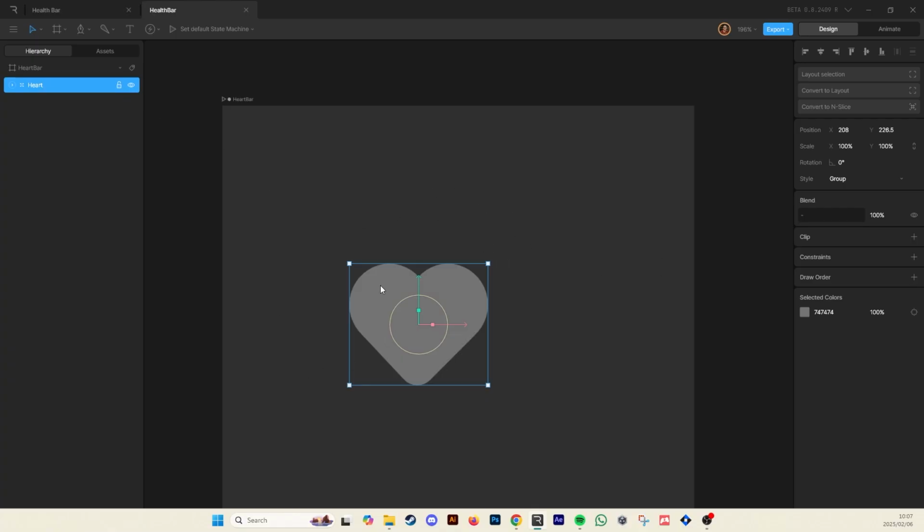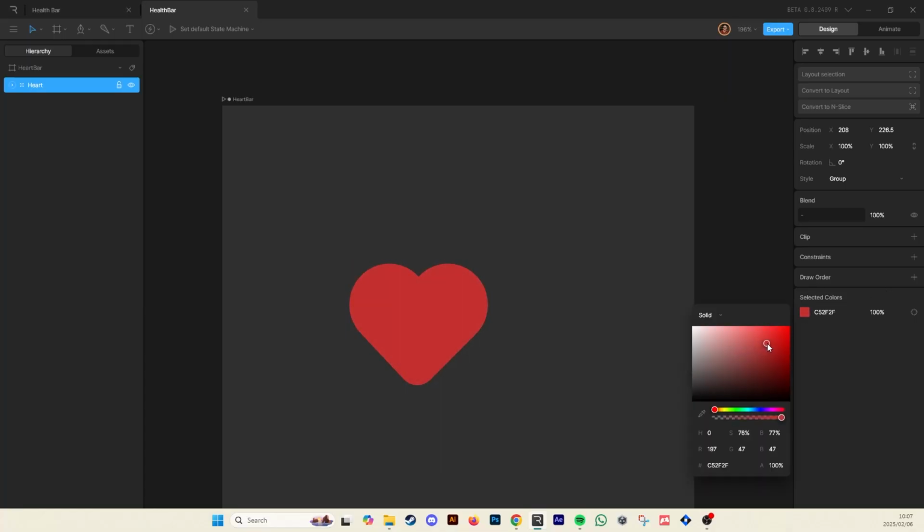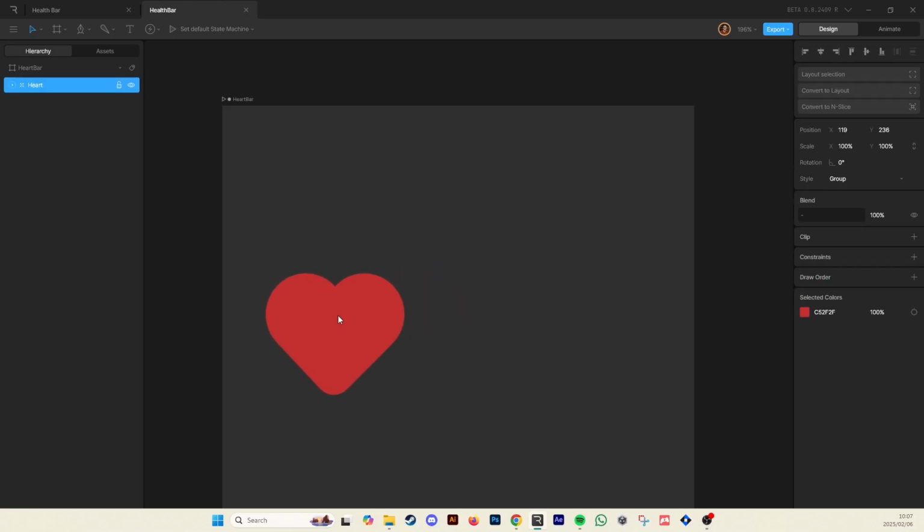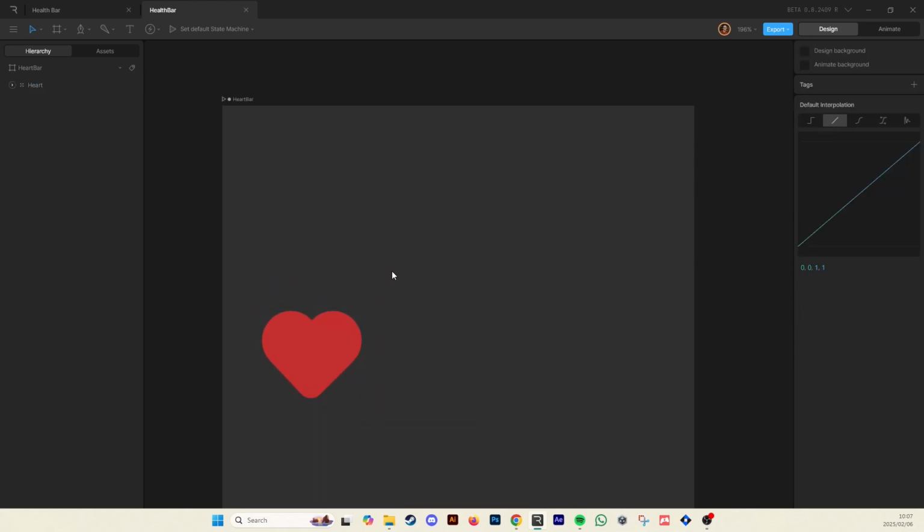Next, I want to change the color. To change all of these shape colors at once, with the group selected, I should have a selected colors section here. Because they're all one color, it shows me. So I'm going to quickly choose kind of a red color. I'm going to pull this off to the side, holding down shift to snap it in place, and resize it a little bit.